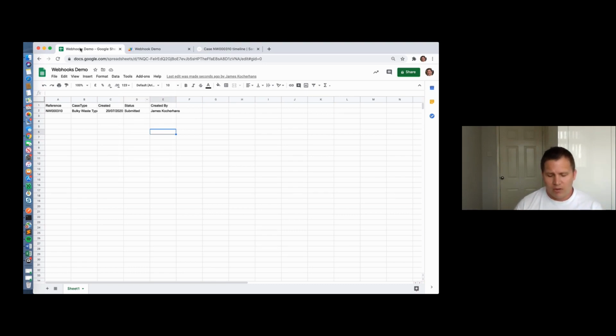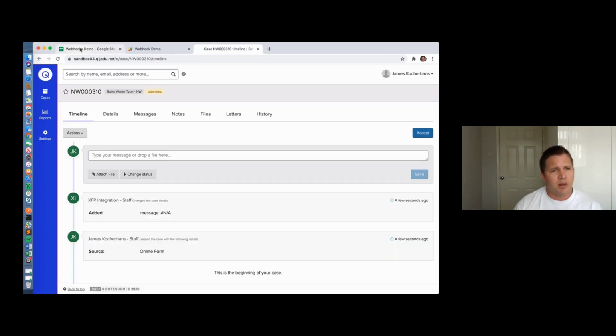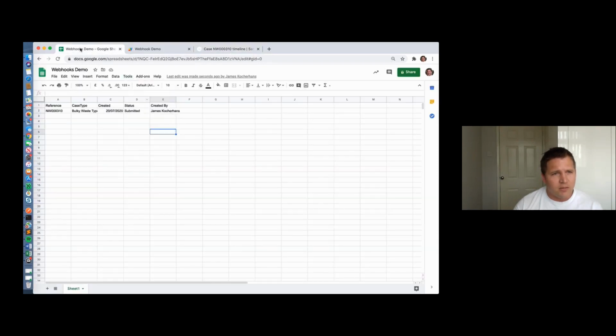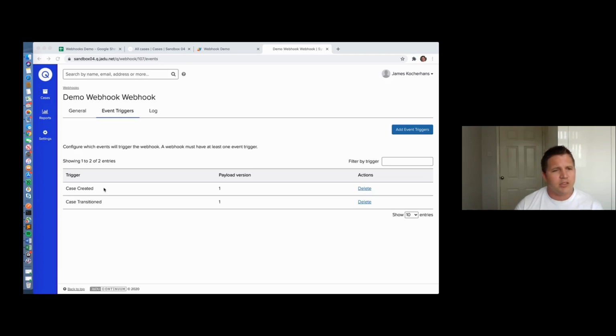However, quite a common aspect of using webhooks is trying to get useful, up-to-date live information. So in the next part, we're going to make a change and add in a transition. So not only whenever a case is created, but whenever a case is transitioned, it's going to update that Google Sheet.